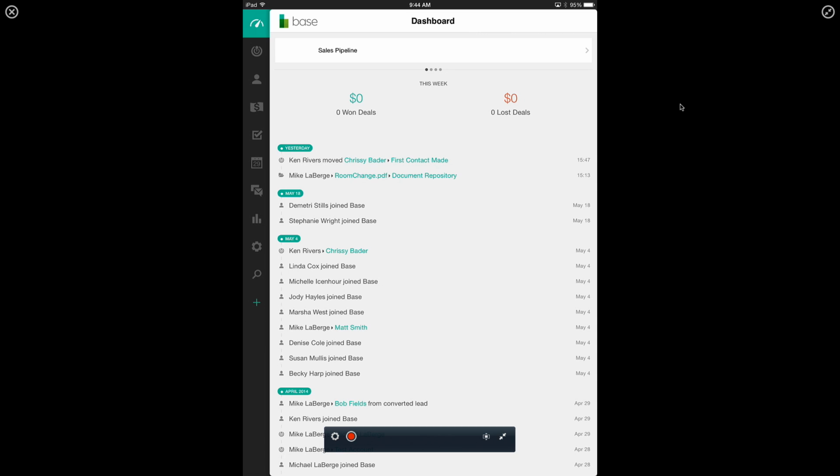So the dashboard basically shows us what's happening. We're all on one big team, a sales team, if you will, and we can see down here who's joined Base, who's on that team with us. Here, this little target means lead, which is what we'll be using. You can see Ken Rivers used it. He added Chrissy Bader as a new person. I added a new contact, but we're not going to be doing contacts. We're going to be doing leads. This has all been as we've been testing it out and playing with it.